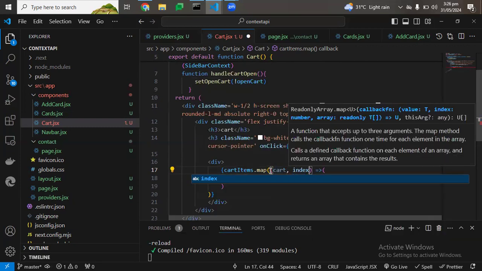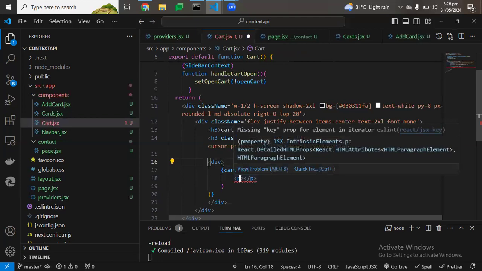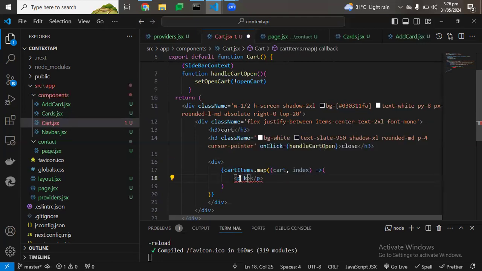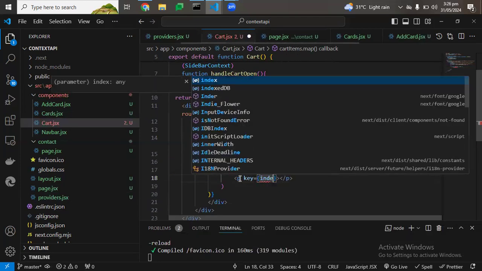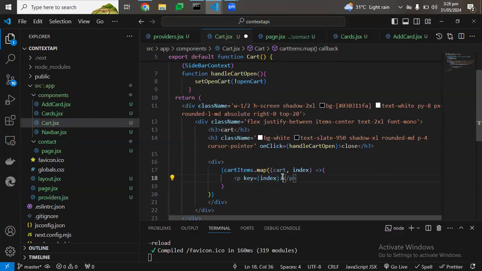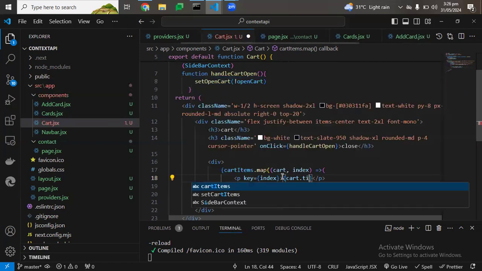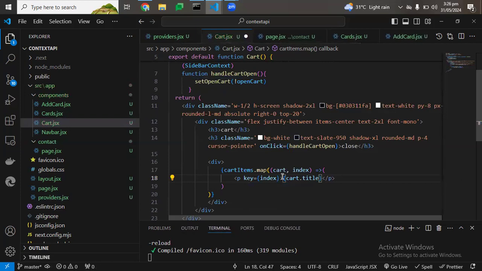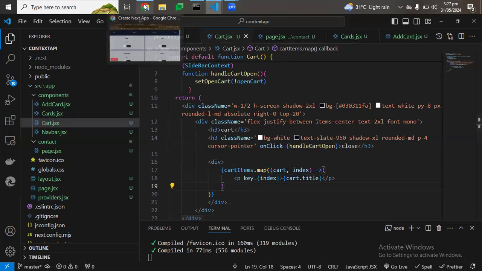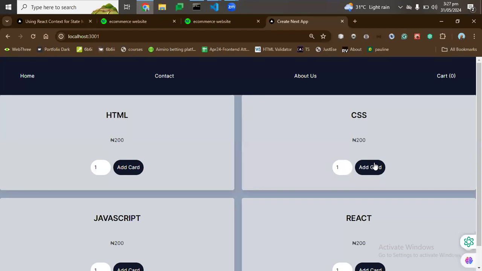Let me give it index so that it won't ask me for a key. That is why it's popping out this error. So key index. At each one, I'm doing card and looking at card dot title. I'm creating card dot title, and let's just see whether that works for us. When we add something to cart and click on cart, we're supposed to have the title showing.